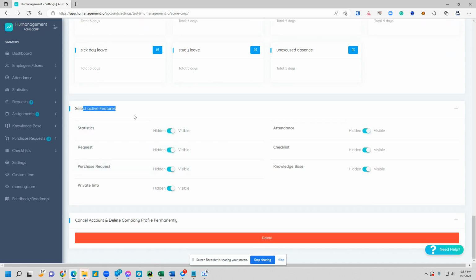And this is also where you can select and make different features active or unactive. So if I didn't want to use purchase request, I didn't want my normal employees to see it, I could do that, refresh the page, and now it's hidden. So unless someone's a employee type admin, meaning they're an admin of all apps, they wouldn't be able to see this hidden features area. And then this is also where you can delete your account.